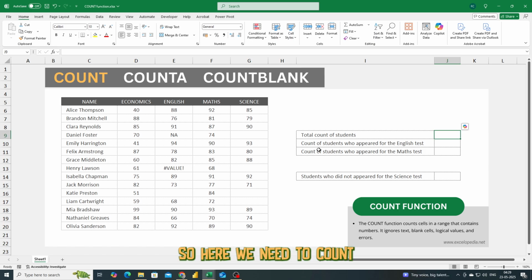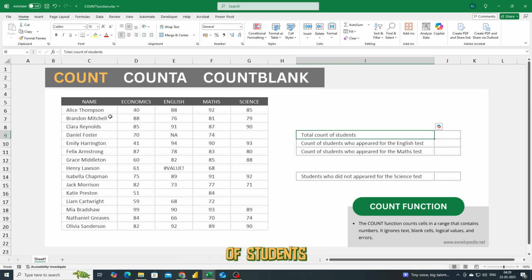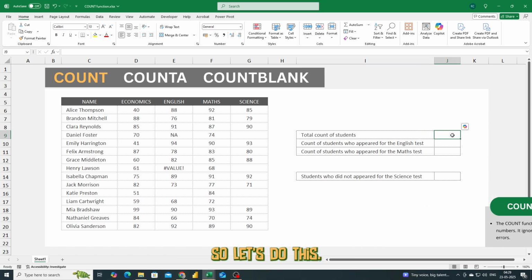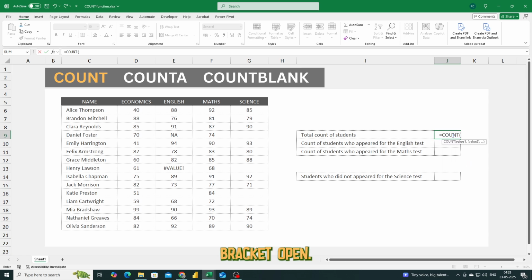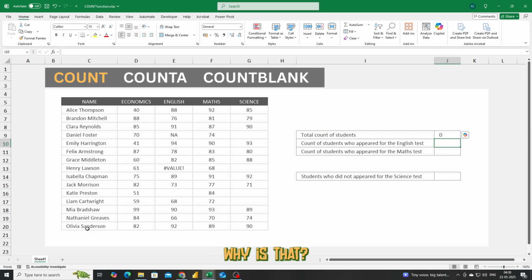All right. So here we need to count the total number of students in this data. So let's do this. =COUNT, bracket open. If I come here and select this range, and close the bracket and press enter, what do you think will happen? Let's see. I'm going to press the enter key and look at that. It says 0. Why is that?